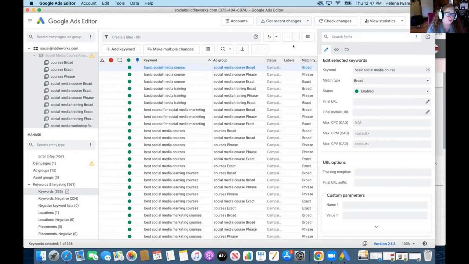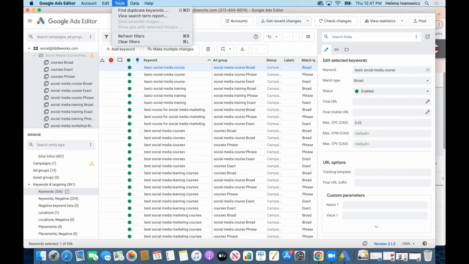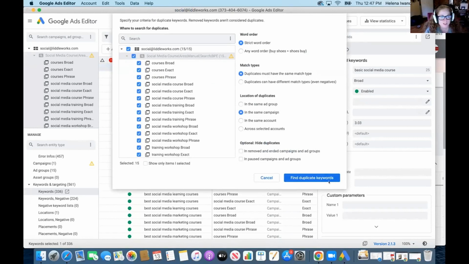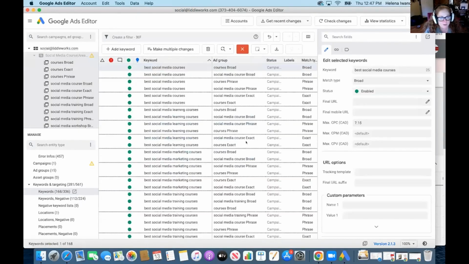Let's go to the top bar, menu bar, and go back to tools and go find duplicates. Okay, let's do it again. We got the same campaign. Yep. Bam. Okay, so you could do this slowly one by one, or you can do the Command Shift and click all the keywords you want to get rid of.